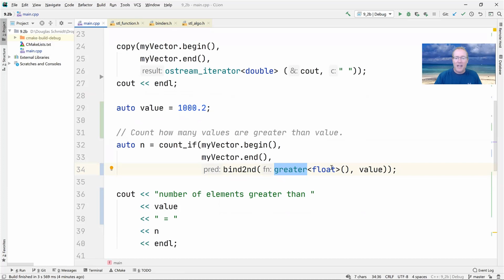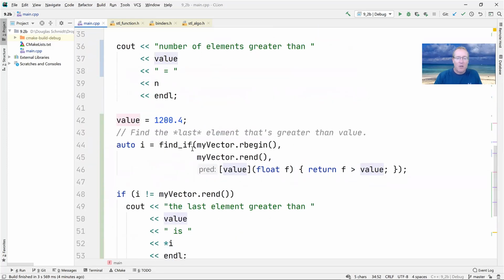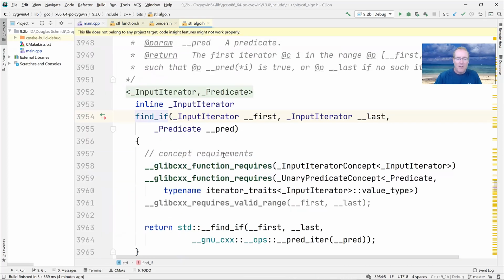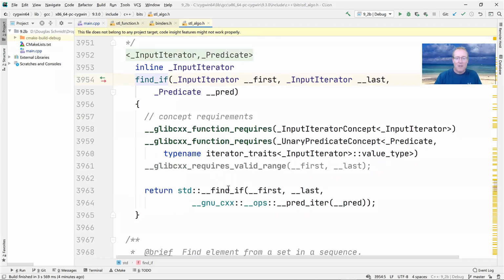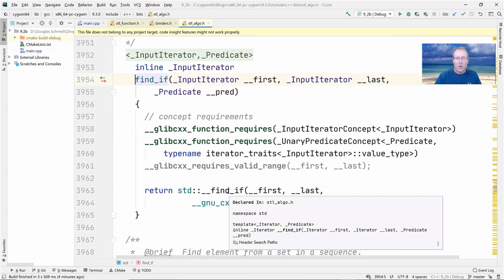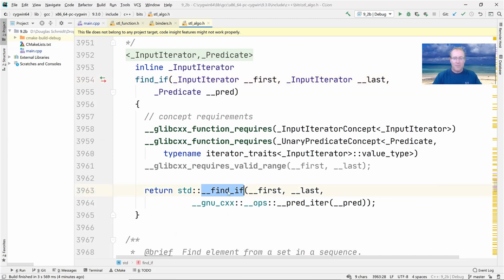And in this case, we're going to bind the second value to be 1000.2. So it's going to see which elements in that range from beginning to end of the vector are greater than that value. And then the final thing we're going to look at here is find_if. I think we've looked at find_if before, but here's just a quick recap of it. So you can see that find_if is going to take a range from beginning to end as an input iterator and a predicate, and it's going to go ahead and see if it can find the first predicate match.